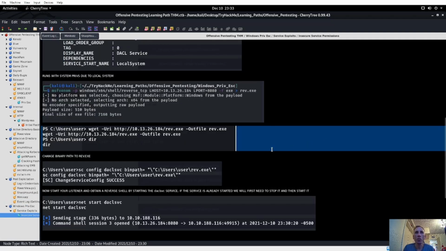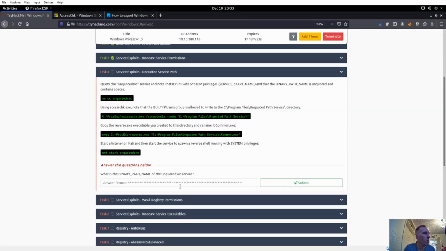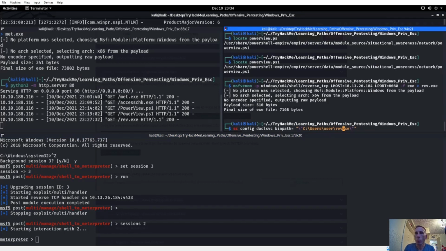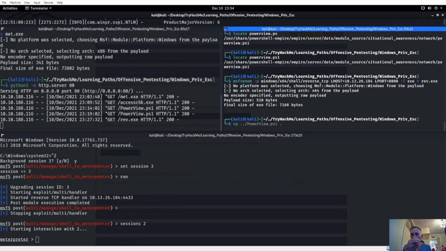And I think we actually use PowerUp or WinPEAS for this, some of that. I think I'm actually going to get WinPEAS on this machine too. So let's go ahead and copy over WinPEAS. Let's go ahead and locate WinPEAS first.